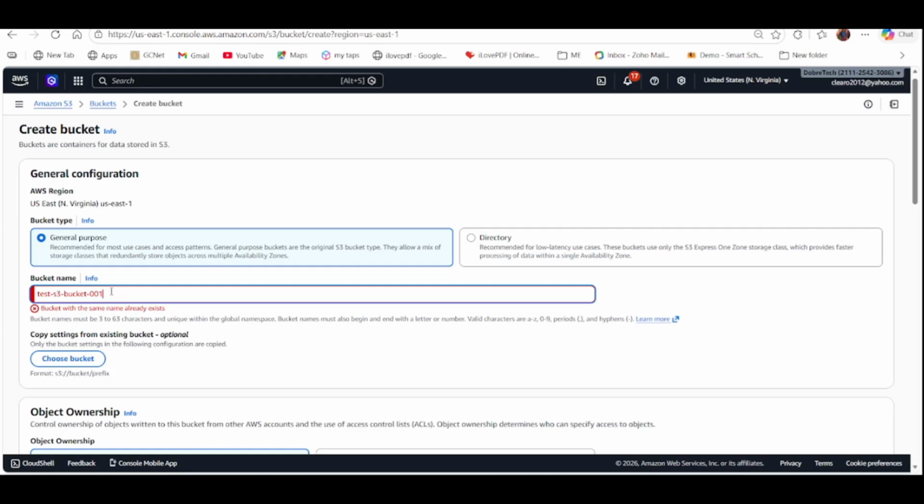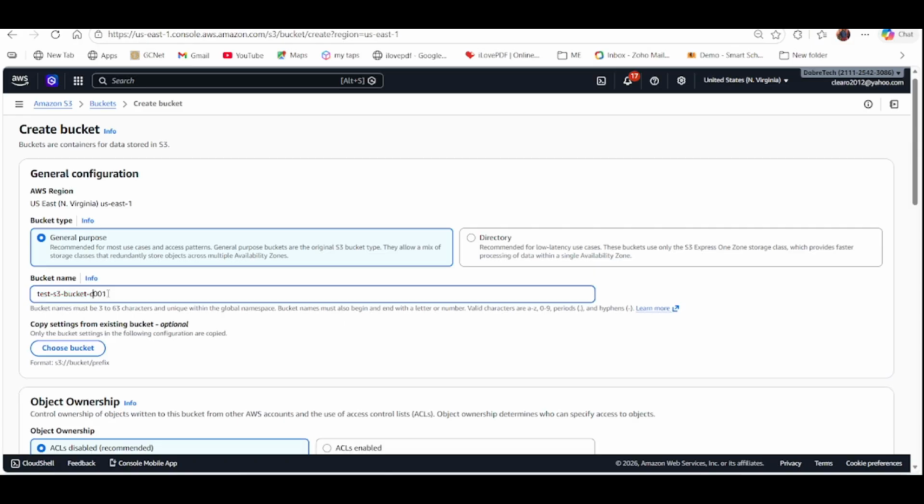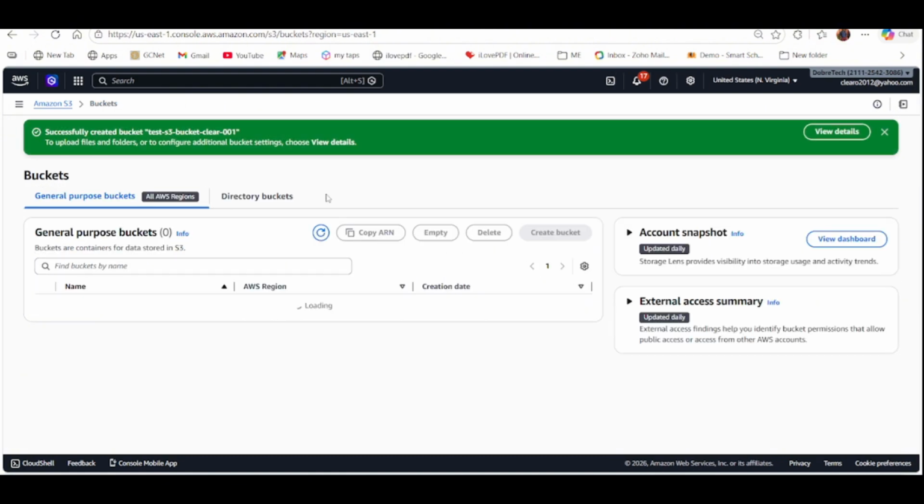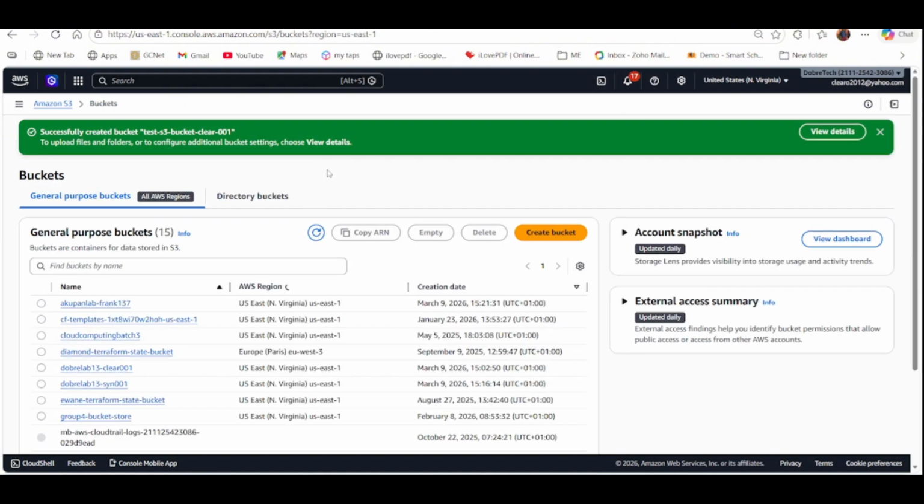Oh, it looks like our name is taken, so we'll put something else there to see. So you see why I was saying that the namespace is global. Somebody already has this name, so we'll add something there, and then I'll click create again, and let's see now if it goes through. Okay, let's keep our fingers crossed. Successfully, we have created our bucket.